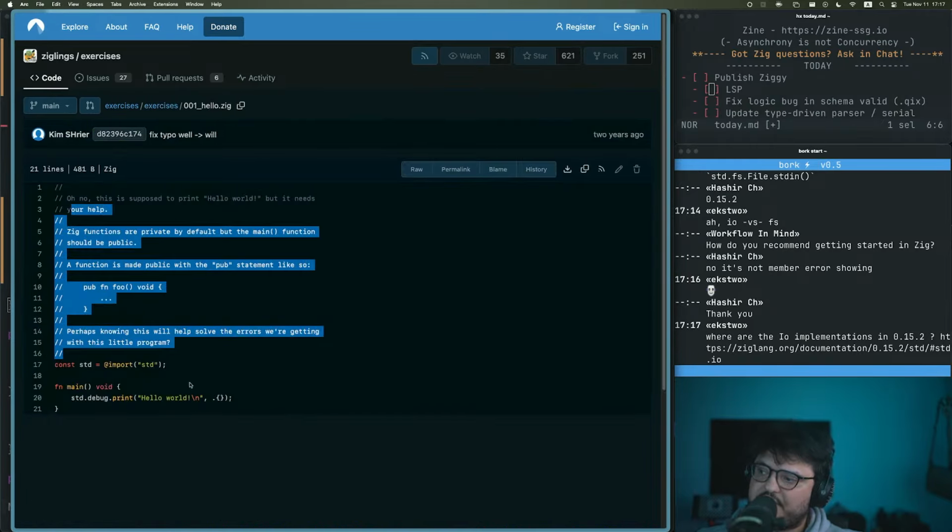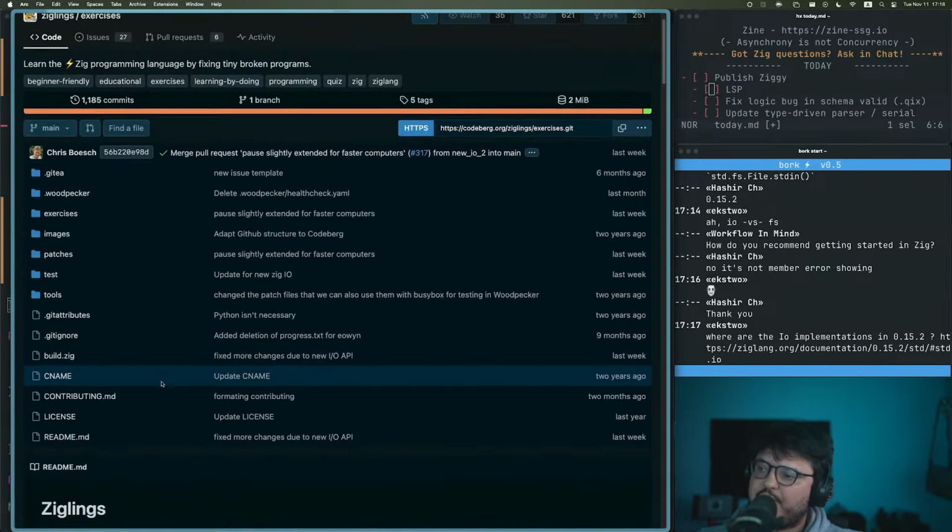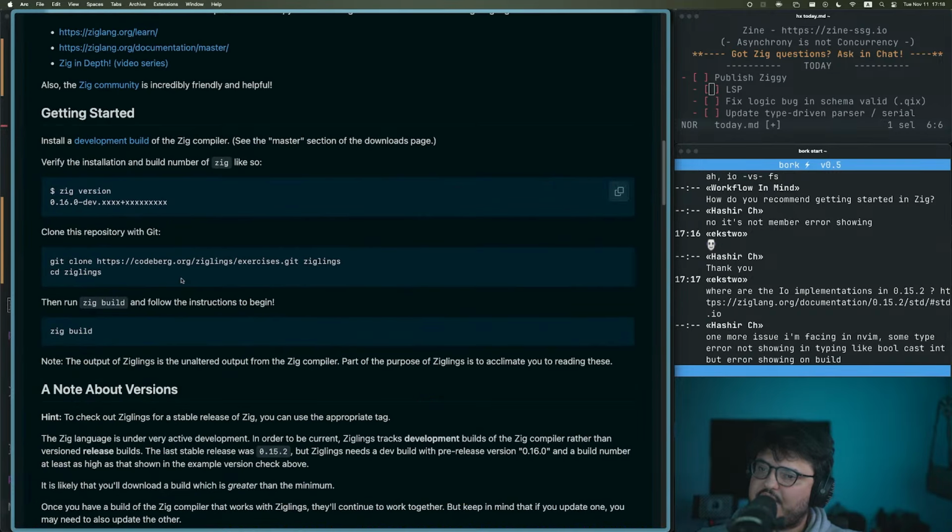So for example, this is the first one. This is hello world, but it tells you that there's something wrong with this code. You read the comment, you learn what is wrong, you fix it, and you can run Ziglings in a shell, and it tells you, okay, you fixed this error. Now the next one, exercise 2, is broken, etc. And you continue with that.